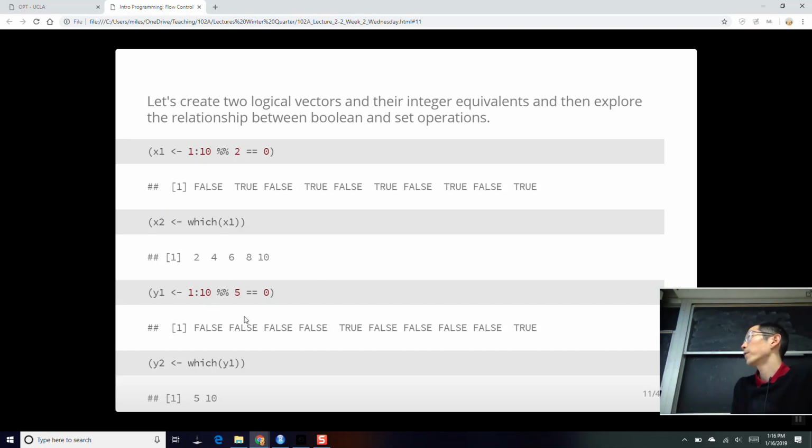Over here, I've got mod 5 equal to 0, so everything except the 5th and the 10th elements is false. Elements 5 and 10 are divisible by 5, so they are true, and everything else is false. If I throw that into which, I get 5 and 10. So x1 and y1 are the logical vectors, and x2 and y2 are the integer vectors.